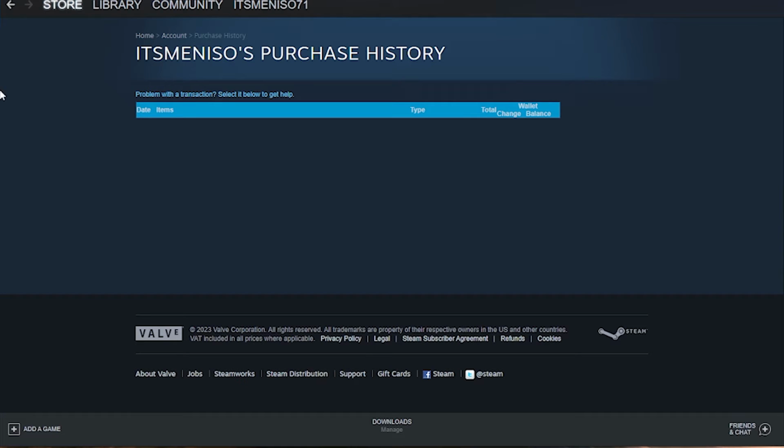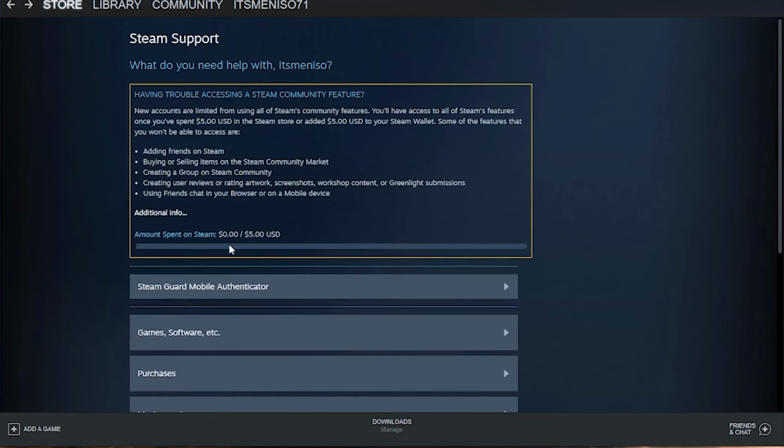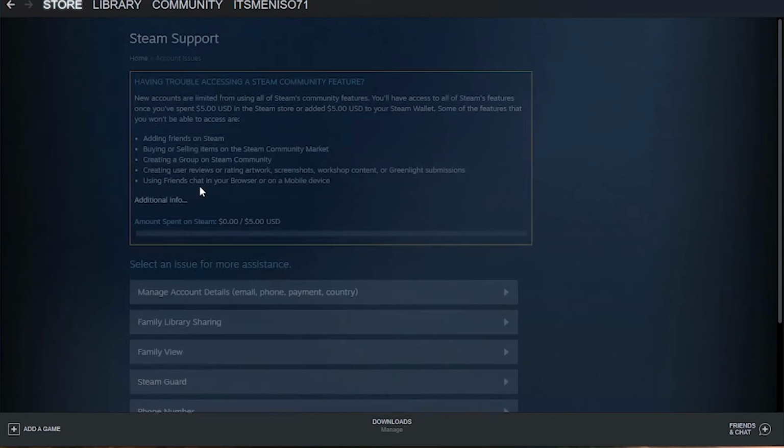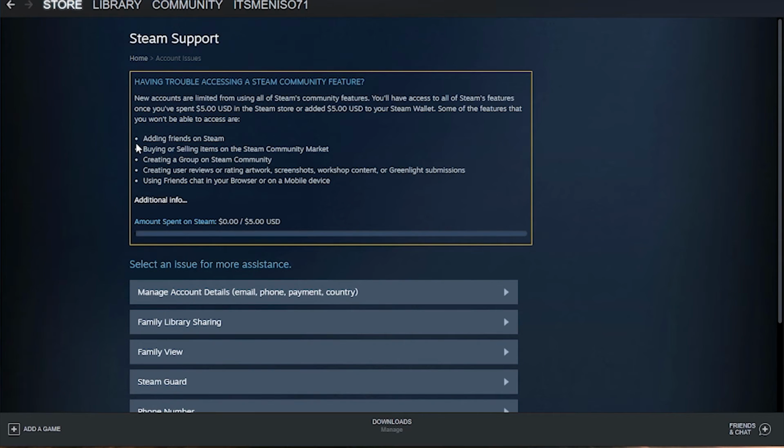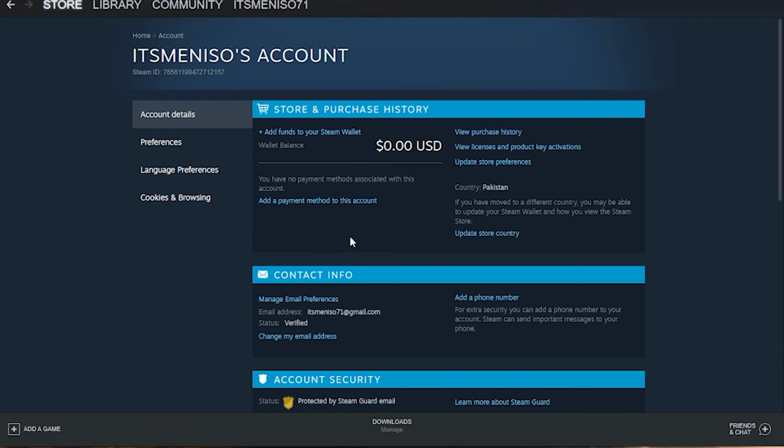Once you change it, you have to go back, go on the store Steam page, and here you have to go in the my account. Now you have to select an issue. For more assistance, you have to simply click on the manage account details. And once you are in your account details, you have to add first to your Steam wallet, or you can also change the payment method to this account.